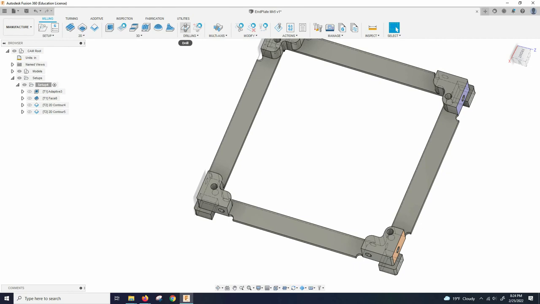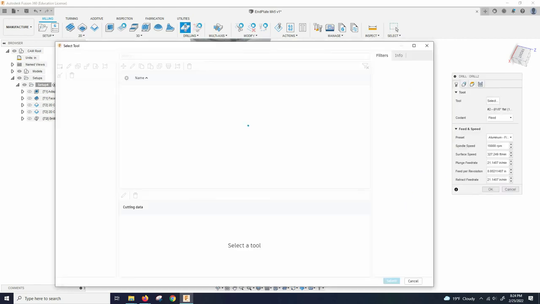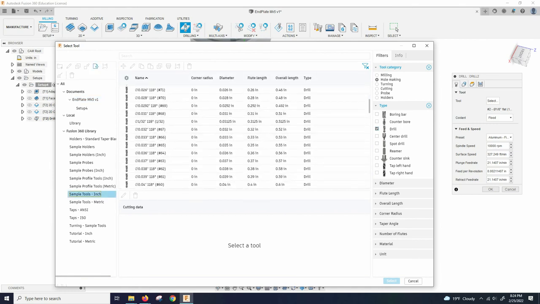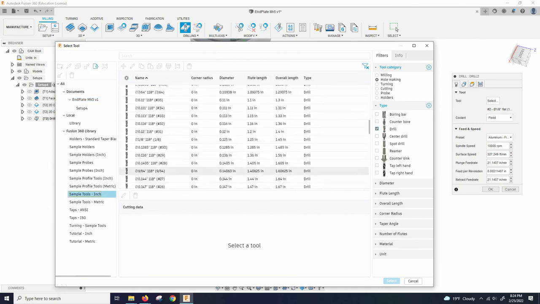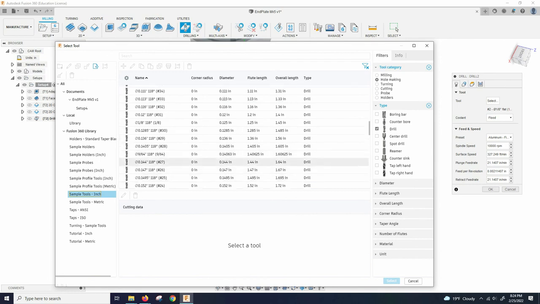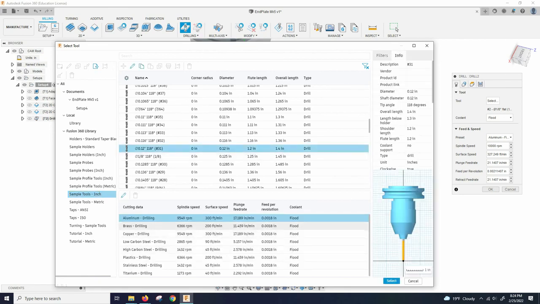So I'm going to go here, drill. I'm going to select my drill bit. I said it was a 0.12, so I'm going to go in here and do drill. Go to my sample tools and scroll down until you find the right size. These are all the standard size drill bits. If you don't use a standard size, you're going to have to ream it. But we have a 0.12 right here. It's a number 31 drill bit. And we're drilling aluminum. Select that.